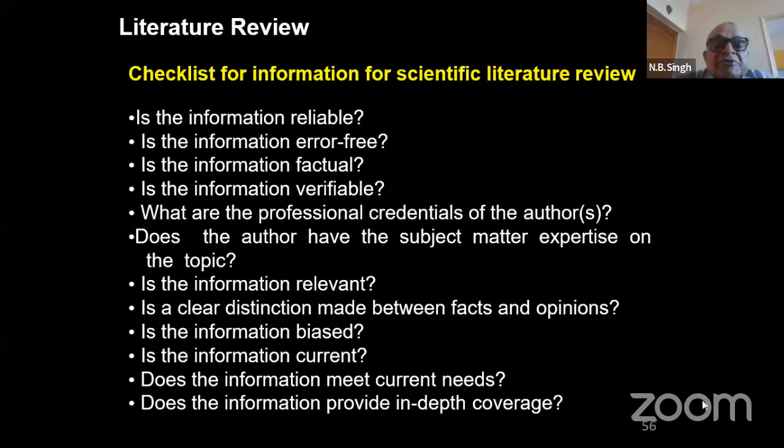Now, checklist for information for a scientific literature review. Is the information reliable? You can't take information from all sources. You can't believe the news in the newspaper. It may be correct, it may be incorrect. Magazines which are sold at the railway station may have just a story to make it better, not reliable.